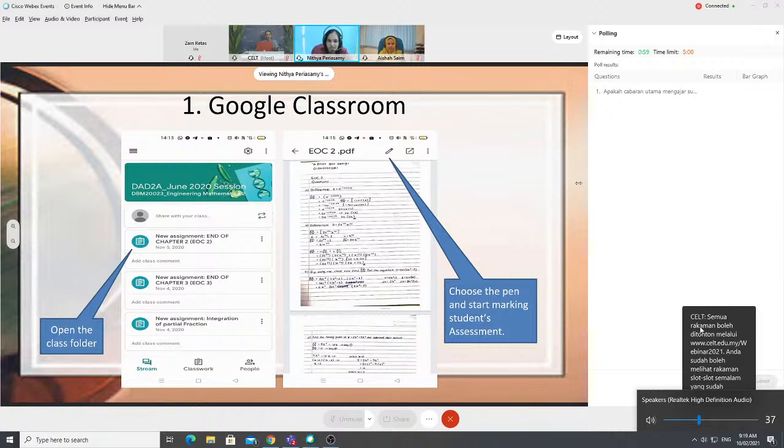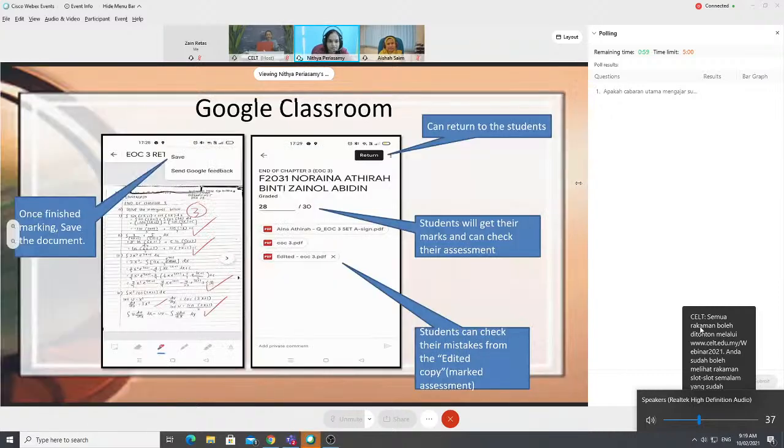So once I finish marking, if you see on our left hand side, I just click on the top, there's three dots, and I just save. Once I save, you can see on my right hand side, this is the student pass up for me, end of chapter 3, and this is the edited copy. The edited copy is the one which I marked. This is on the student screen and myself.